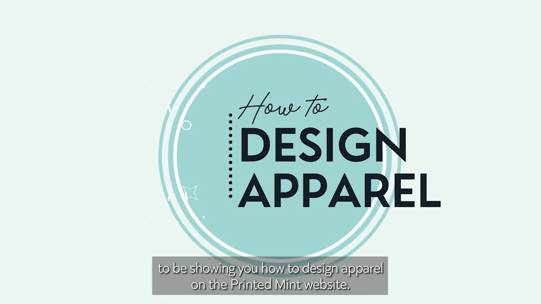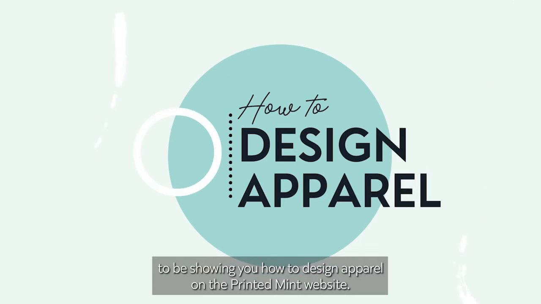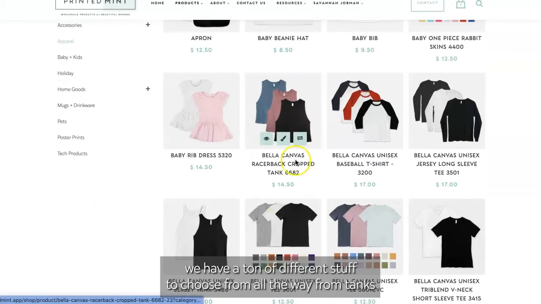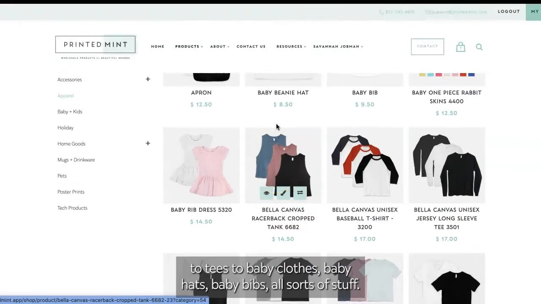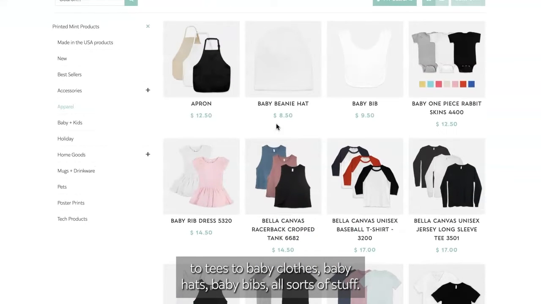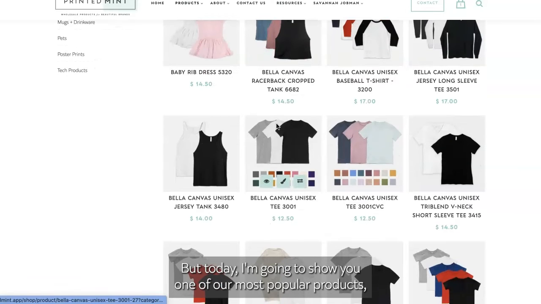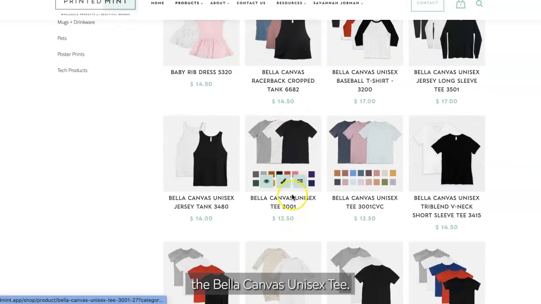Hey guys, today I'm going to be showing you how to design apparel on the Printed Mint website. As you can see, we have a ton of different stuff to choose from, all the way from tanks to tees to baby clothes, baby hats, baby bibs, all sorts of stuff. But today I'm going to show you one of our most popular products, the Bella Canvas Unisex Tee.